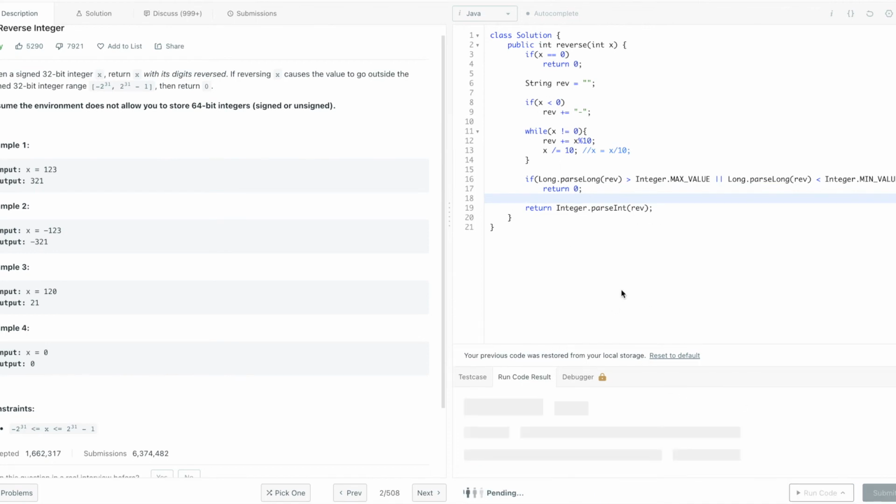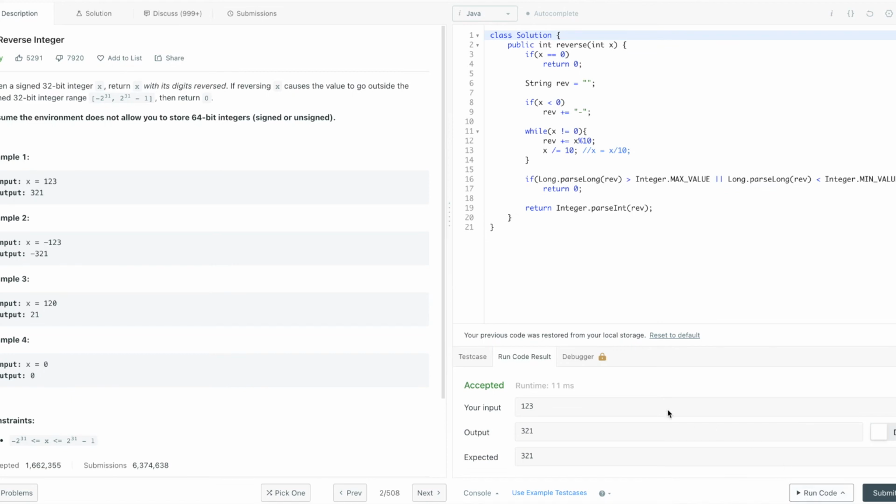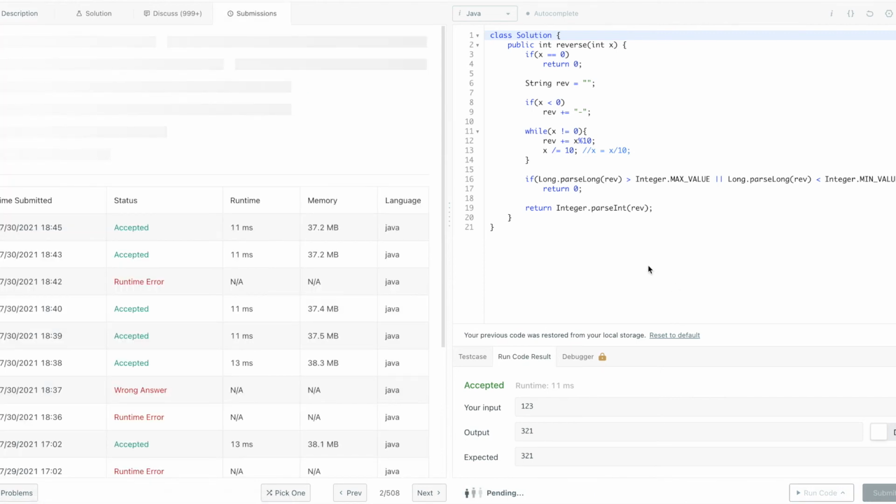Okay, I think this should do. Let's run the code. I'd already tried this before. Yes, the current test case passed. Let's see if all the test cases pass.